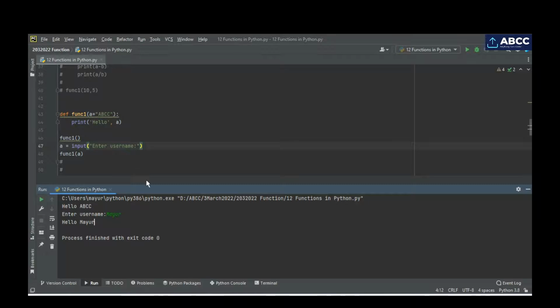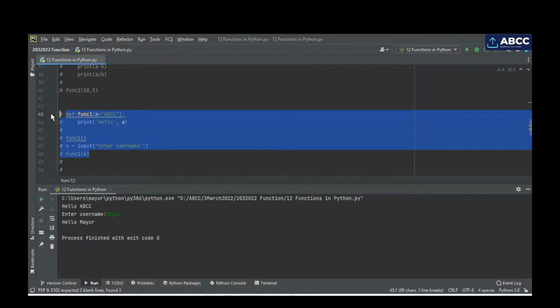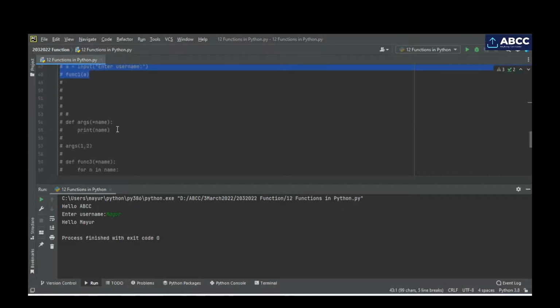That means we can change the default value of the argument by getting the input from the user, or we can use the database and replace the value of the argument. That's great. Okay, now let's move to the next.